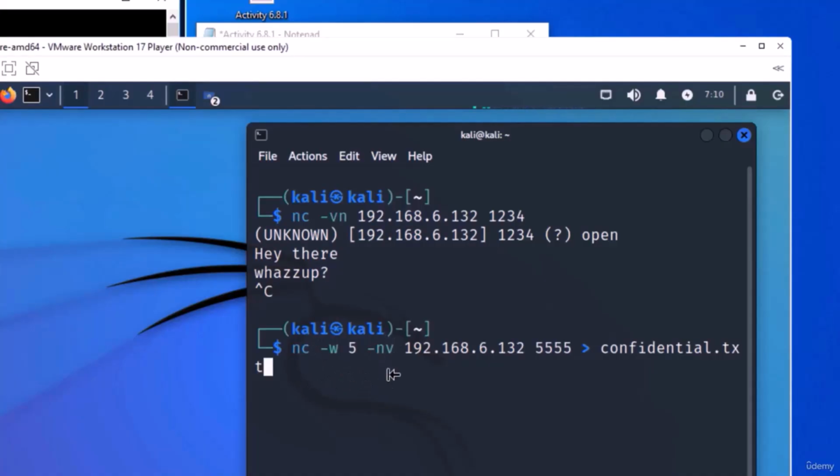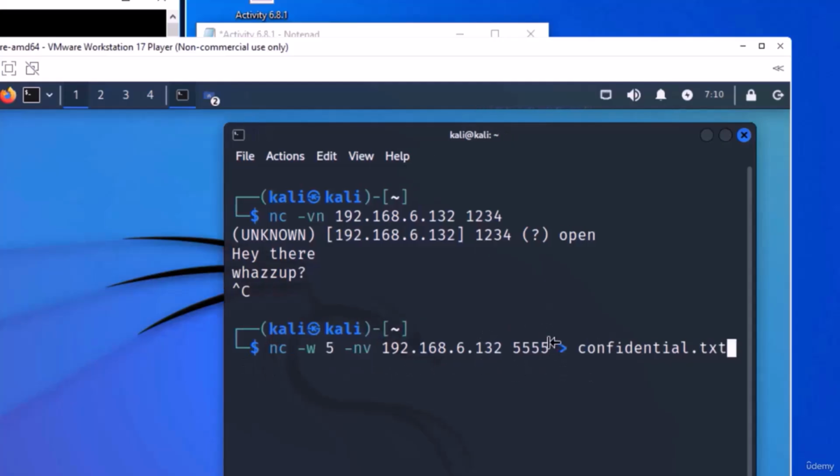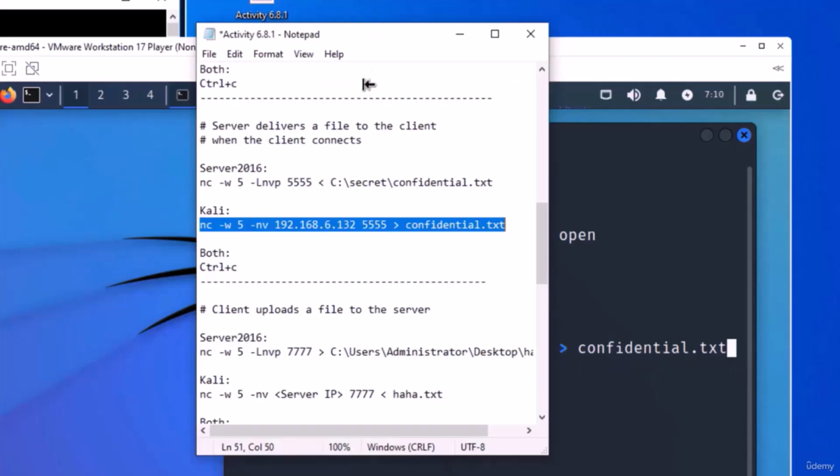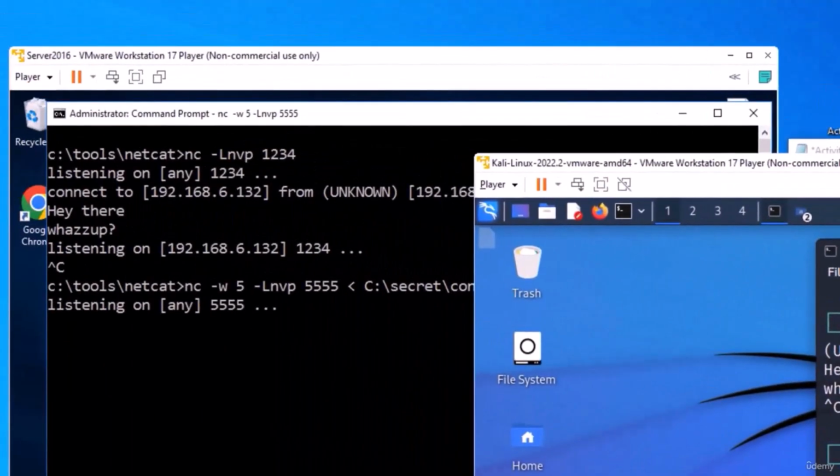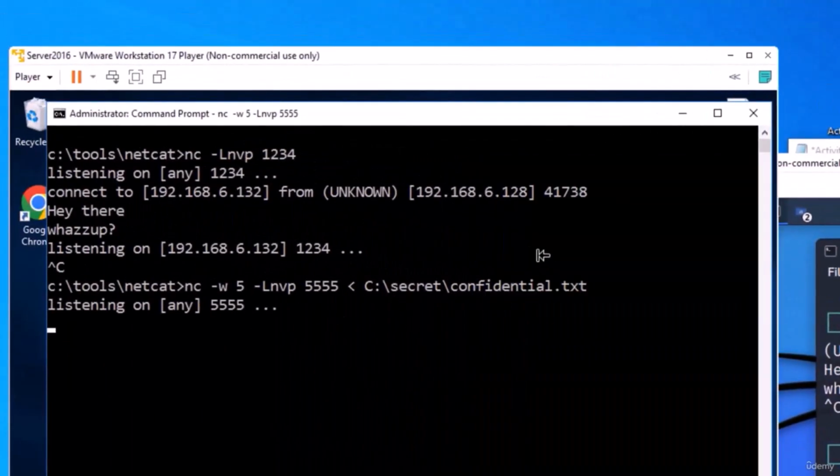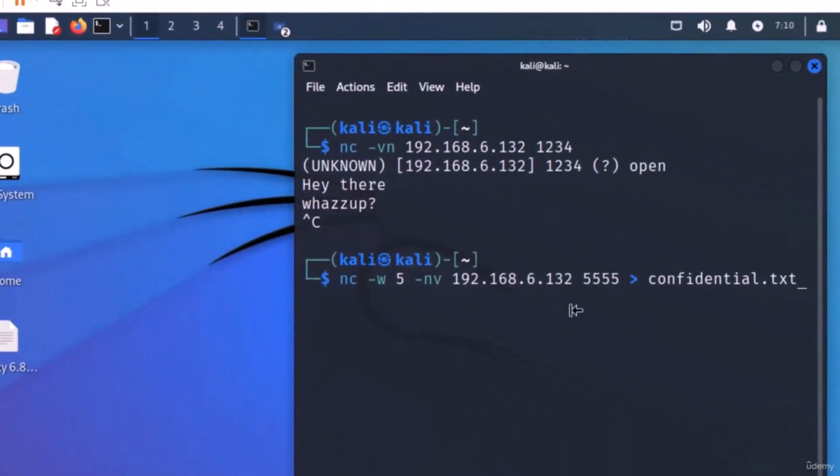No reverse lookups, verbose output, connect to this server's port, and when you make the connection, that connection is going to give you this file. So you notice how the two are opposite. If the server points one way, the client has to point the other way, and vice versa. So in this case, the server is going to give me this file as soon as I connect, and I will take that and save it by the same name.